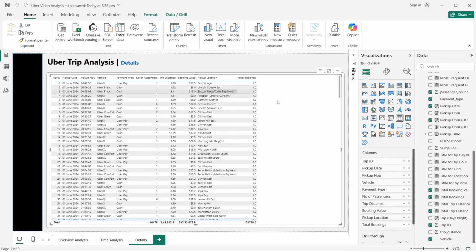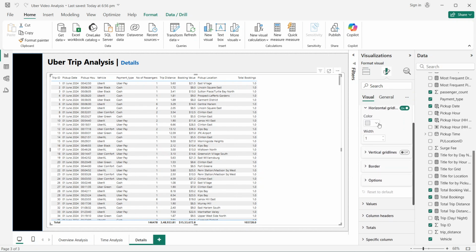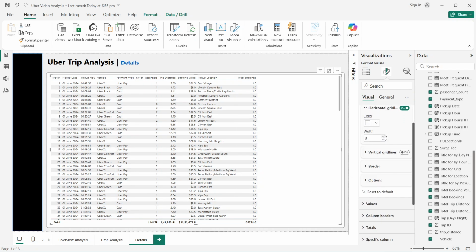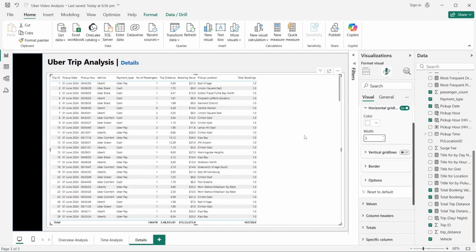Now we will do some more formatting over here. Select this visual, go over here, and in grid, I will add the white color to this, and I will add it as 4, or 5 I will take, so there is enough space in between.